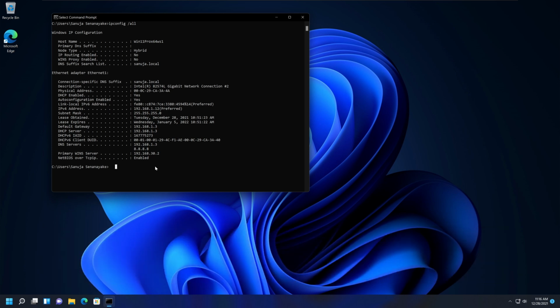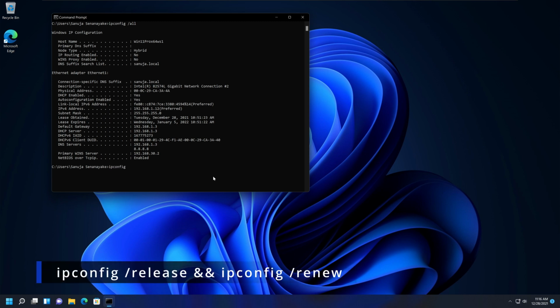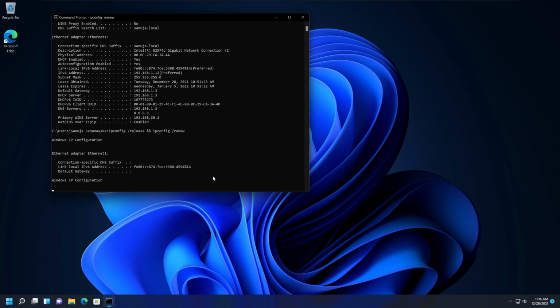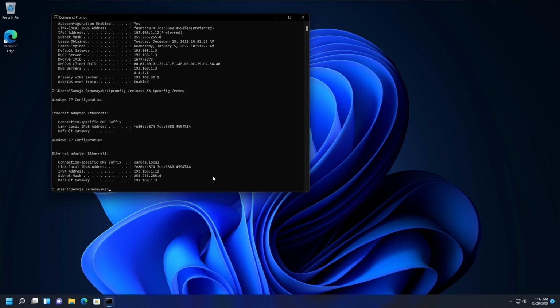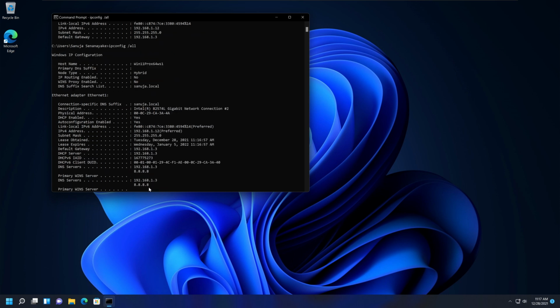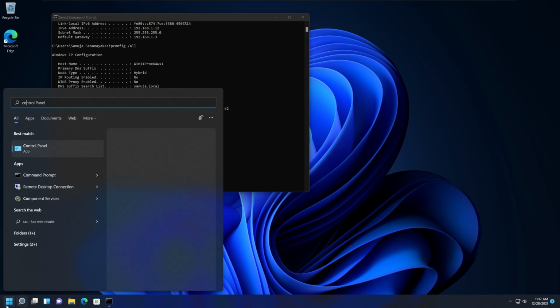To test this, we can also try to get a new IP address or renew this IP address. To do that, we can type ipconfig /release and ipconfig /renew, and press Enter. A moment later, it did obtain an IP address within the pool, which is 192.168.1.12. And if you go ipconfig /all, it shows that the DHCP server is pointing to 192.168.1.3.